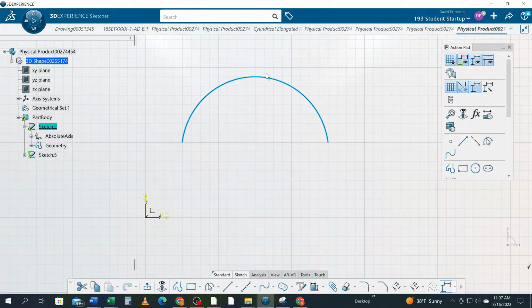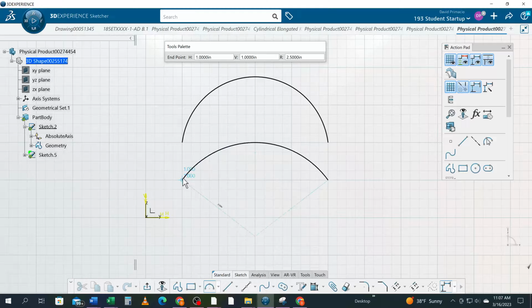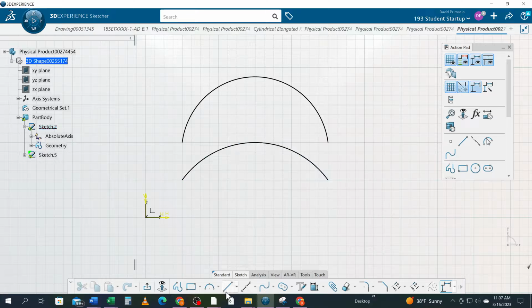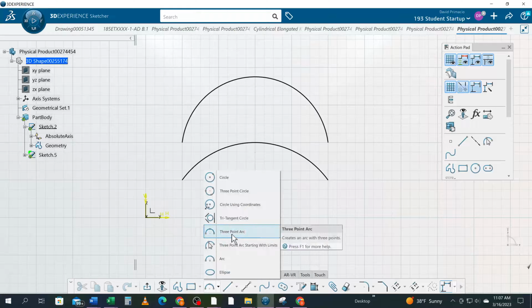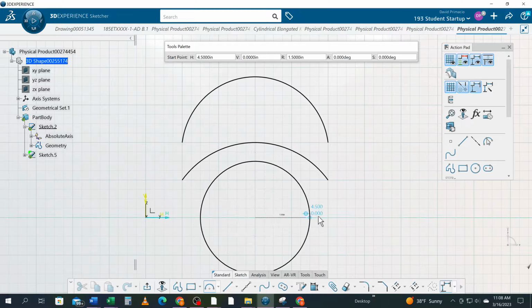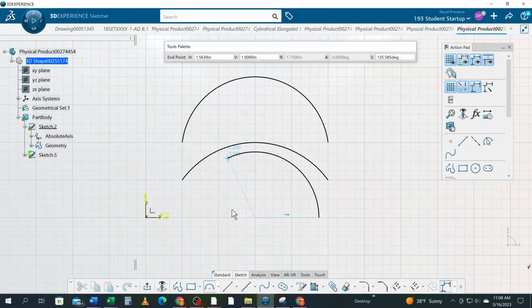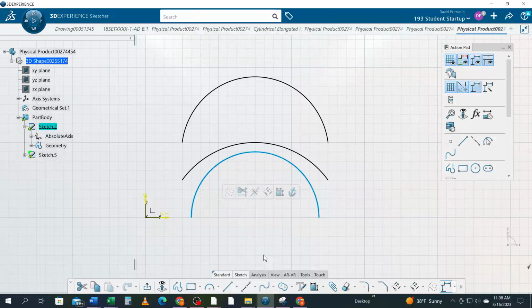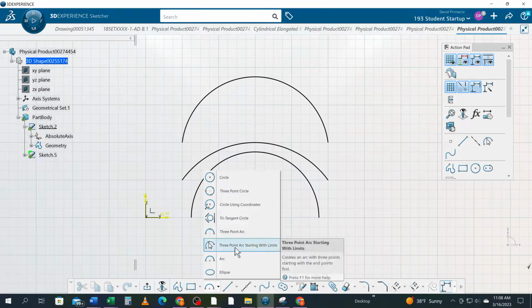Whereas the other one, 3-point arc, it says starting point in the tool palette, so I'll do a starting point here. Second point is not the end point, it's the second point, and then the third point is the end point. Okay, so that's the difference between these two. And then this one here is center arc. So this one, what you do is you start with the center, then you go to your start point, and I like to always go counterclockwise, and then this is your end point. Okay, so 3 different ways to create your arcs.